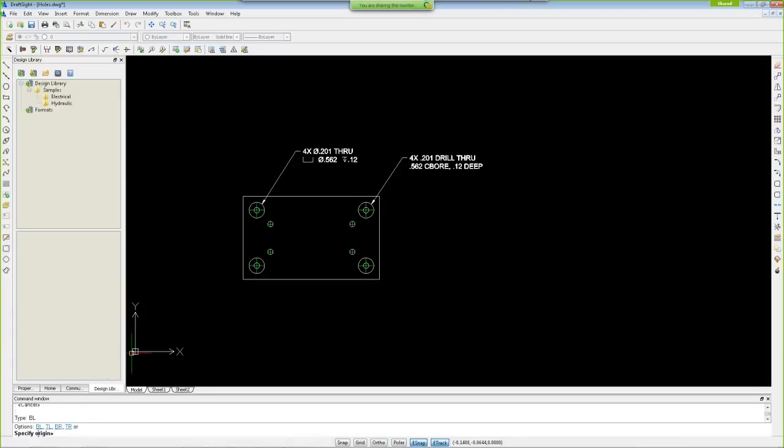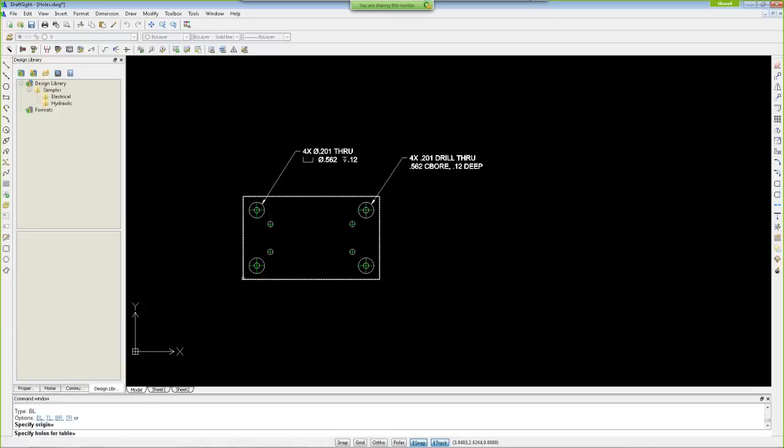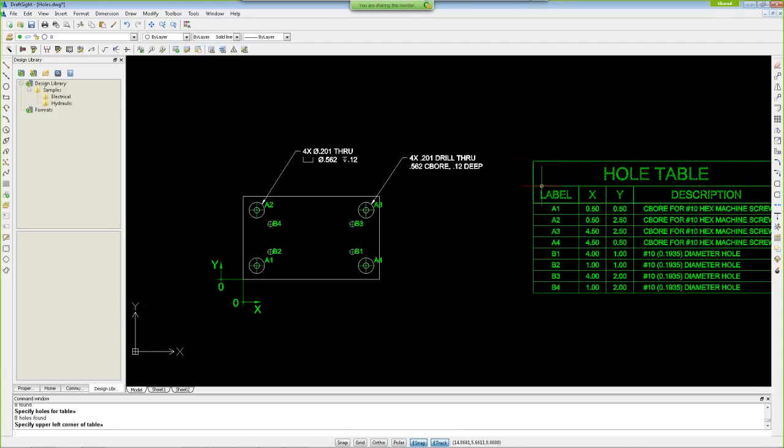And then it's asking for an origin. If I look down at my command line, what's the origin? The bottom left. So I click right here. This is where I want the numbers to come from. All right. Now specify the holes in the table. And I usually just put a window around them all and hit enter. So it knows all these holes are going to be the ones I'm going to use for my hole table. Now it wants to know where the hole table is going to go. Click right here, and voila, it will generate my hole table.